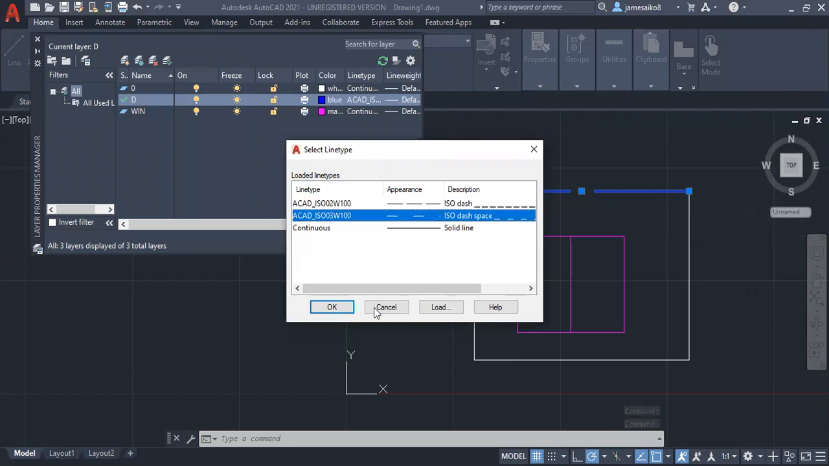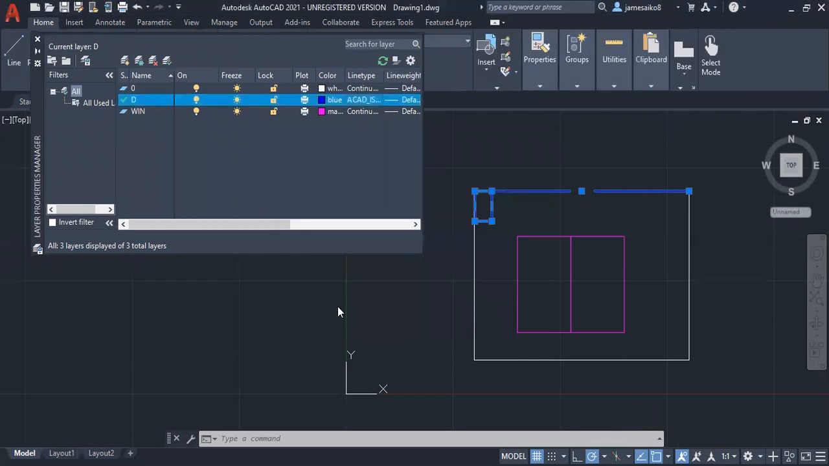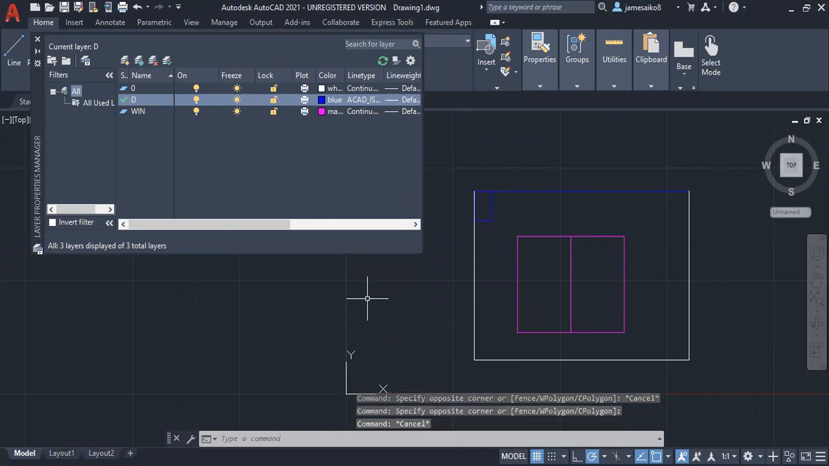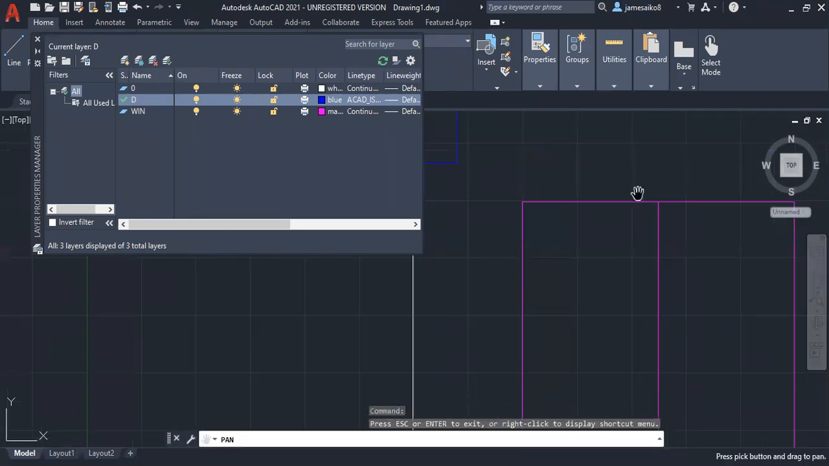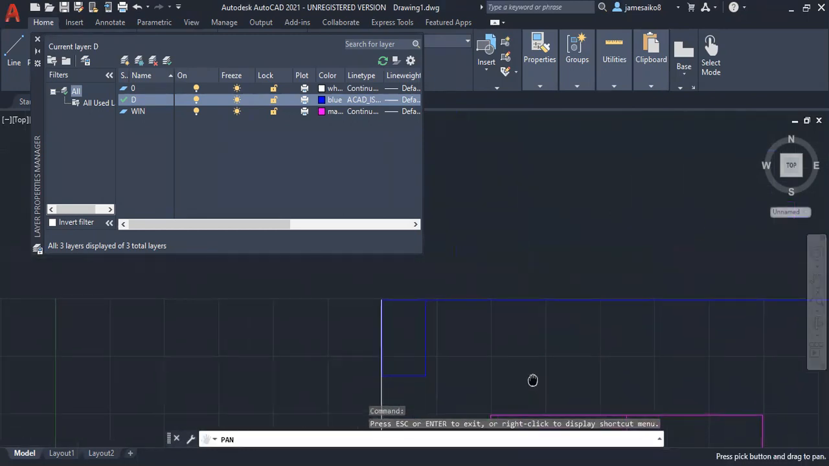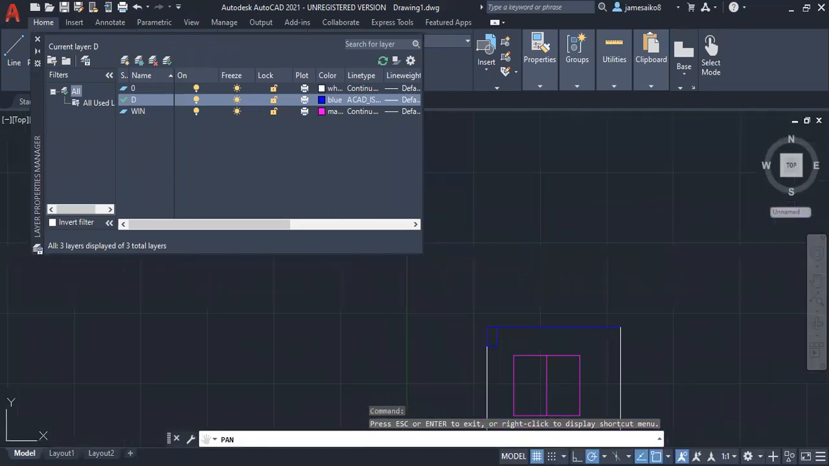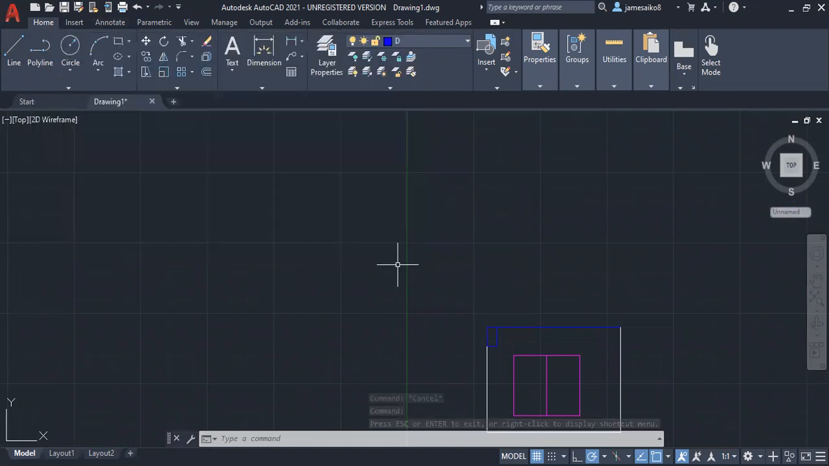I want to use this one, so I change that, then click OK. They've changed, though it's not very visible. I don't know why it's not clear enough, but it should be dashed. Anyway, that's how you change anything you want in that.